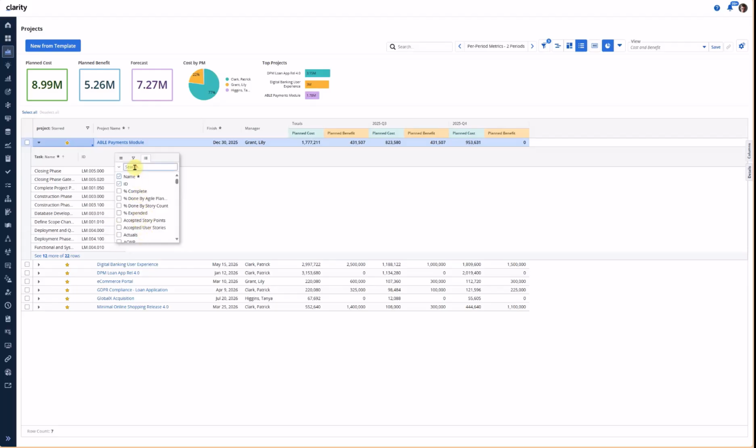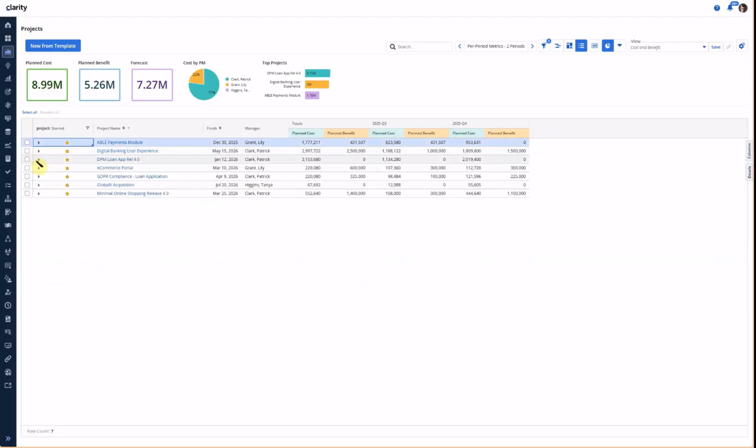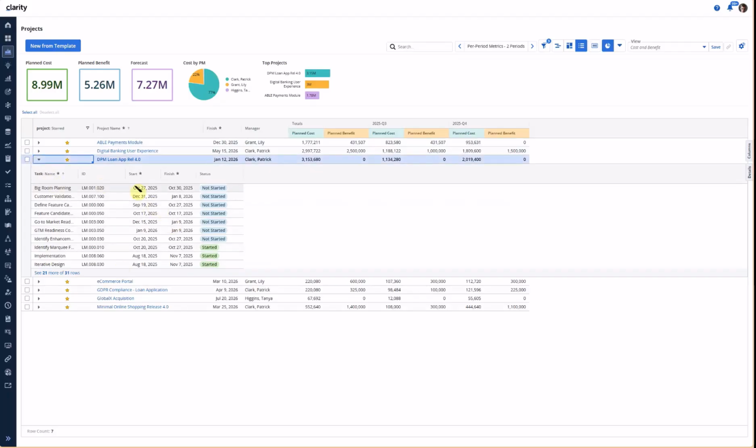So let's go ahead and add a few columns. I'm going to add start date. I'm going to add the finish date. And I am going to add status. So at this point you can see that I have now added the three additional columns. I can easily drag and reorder them as I wish to do so. I can collapse this and go look at other objects, so the same layout is maintained for the other object instances that are there.